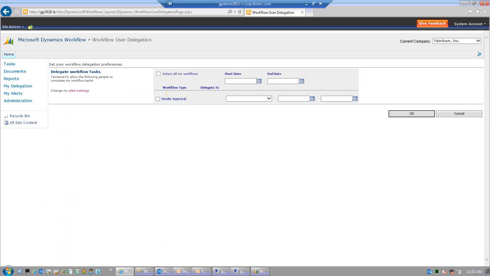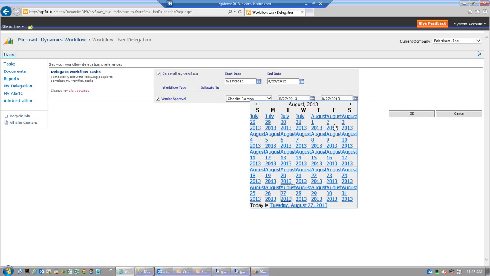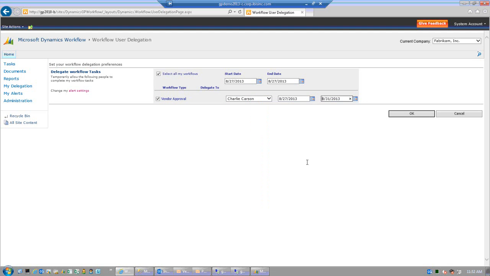We have delegate workflow tasks. So one of the things you can do, if you know you're going to be on vacation, is delegate your workflow tasks to somebody else. So you say I'm going to be on vacation from 8/27 through August 31st. During that time, it will move all your workflow approvals to a specific user.